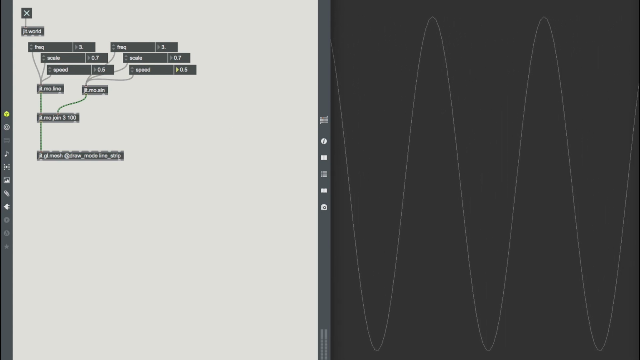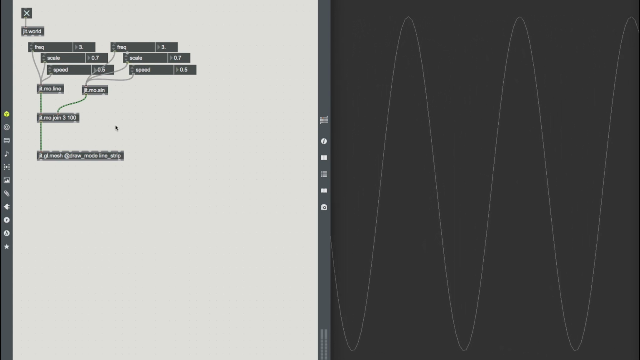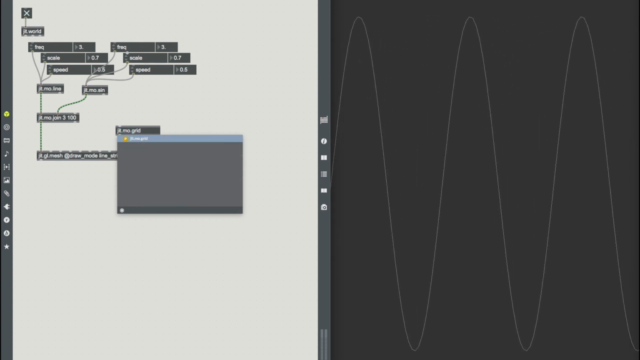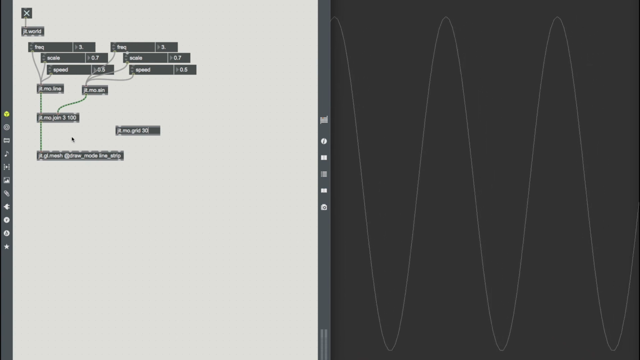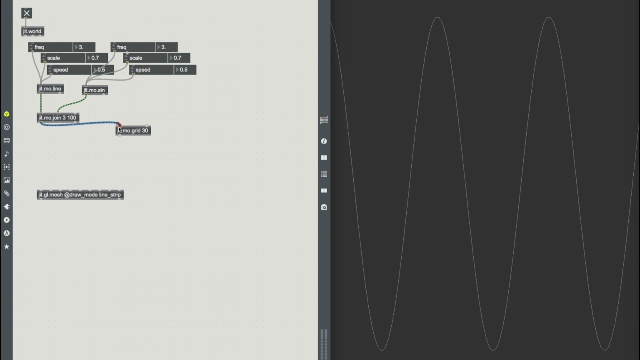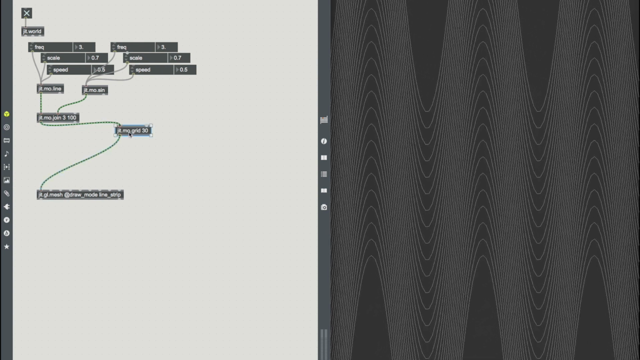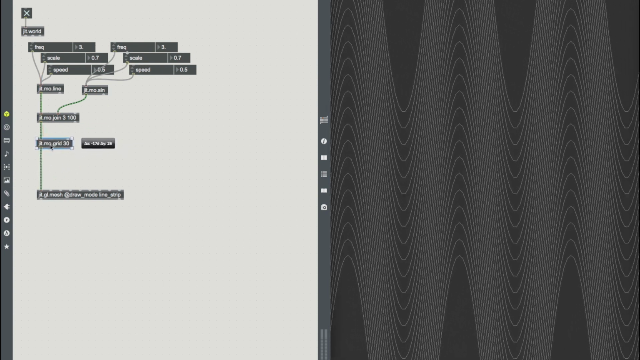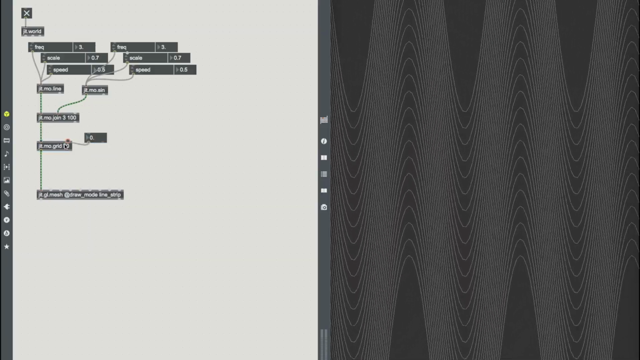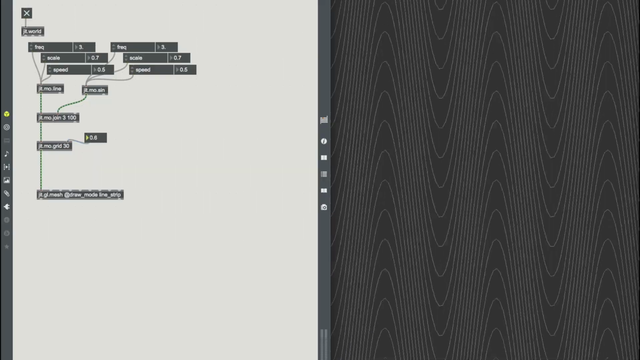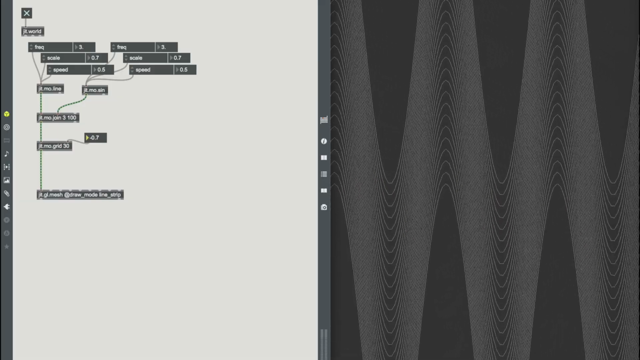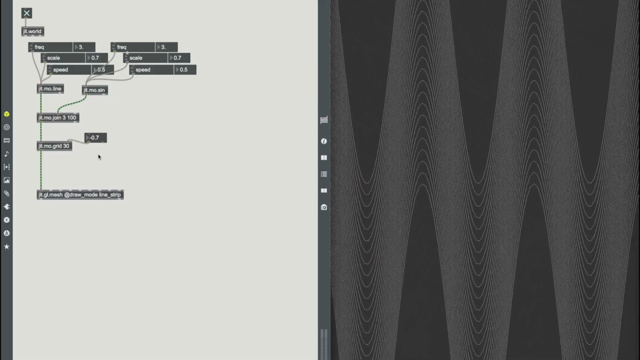Next, let's check out one of the abstractions that comes with the jit.mo package. It's called jit.mo.grid. Make a jit.mo.grid and give it an argument of 30. Join mo.grid between the mo.join and the gl.mesh. What this does is it takes our matrix coming out of the mo.join and repeats it 30 times. By adding a floating point number object to the right inlet of the mo.grid, we can change the Y scaling as we please.